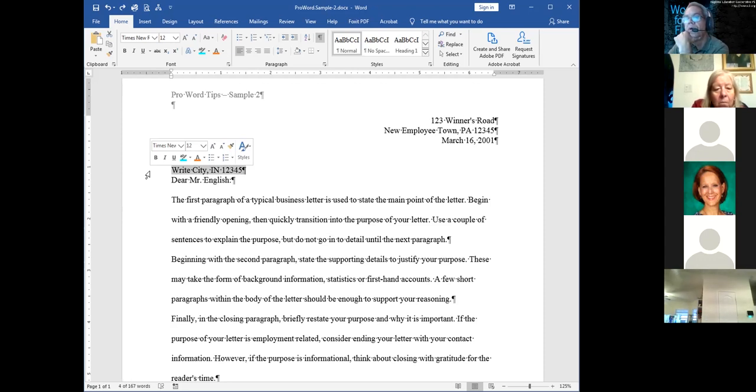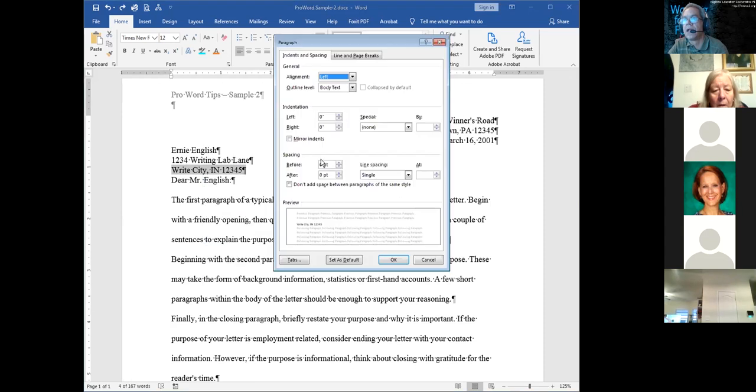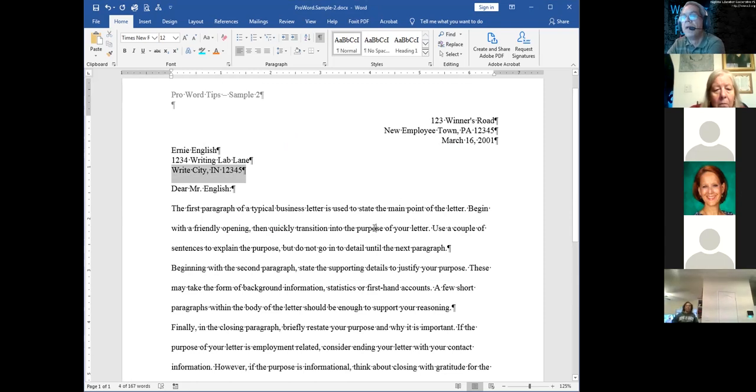How do we get to our paragraph menu? Right click on it, and we've got our spacing there. We can just bring up the spacing, and now we've got our 12. I'm going to show you another little trick here.